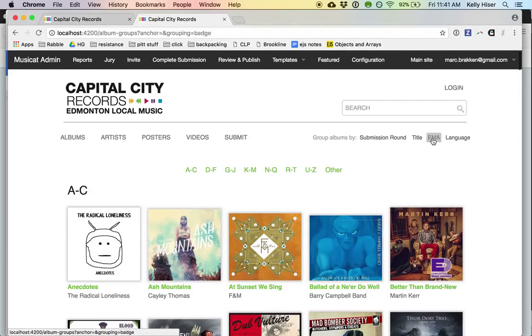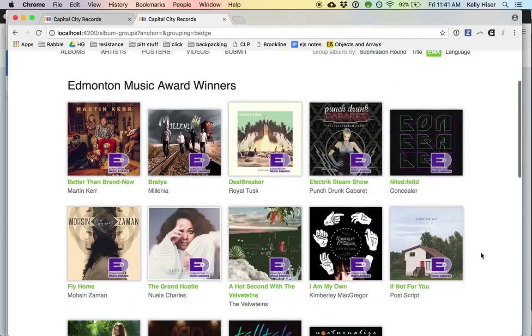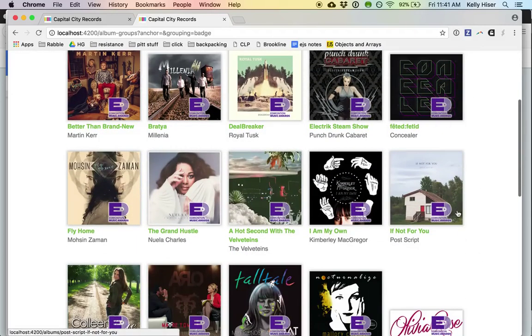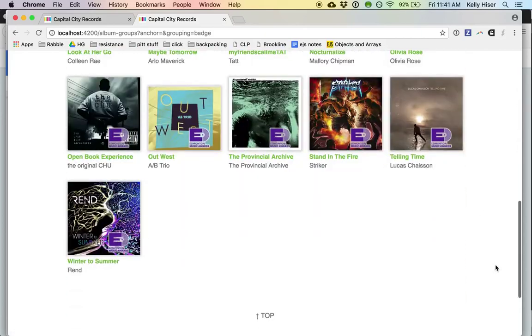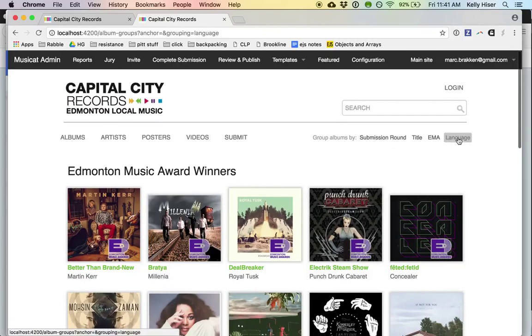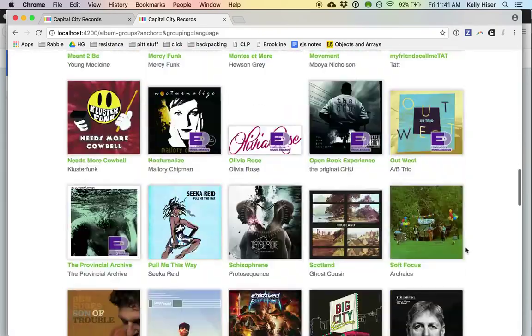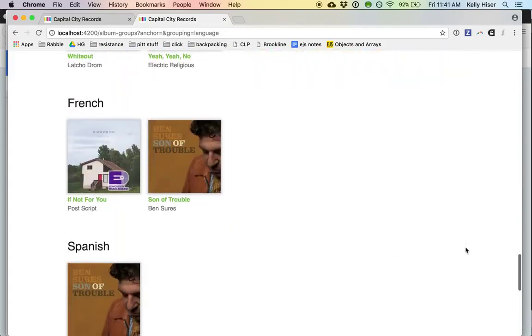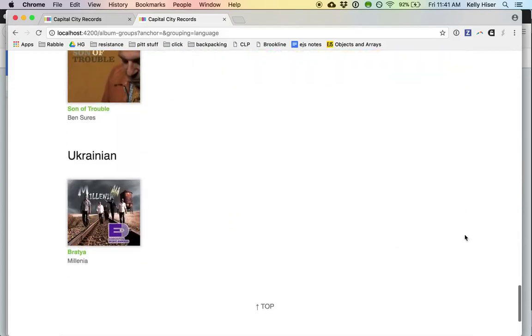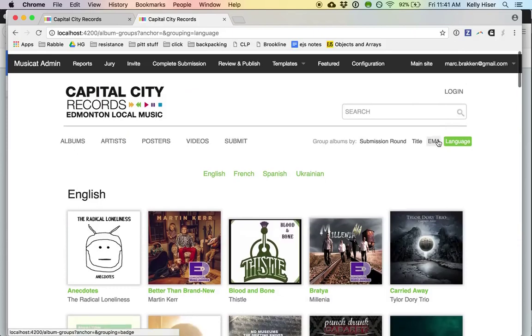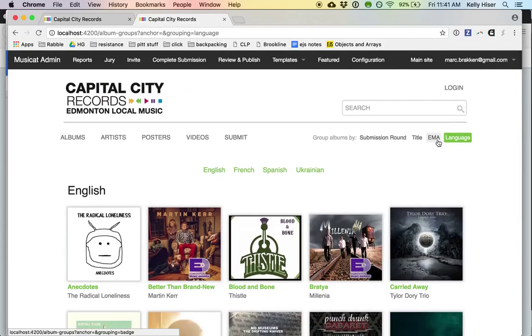Cool. Let's see if my EMA worked. It did, and here I can see all of my badges. Just check and make sure all of the albums here have badges. They do. That looks great. And then language. English. Lots of English. A little bit of French. A little bit of Spanish. A little bit of Ukrainian. Okay, cool.